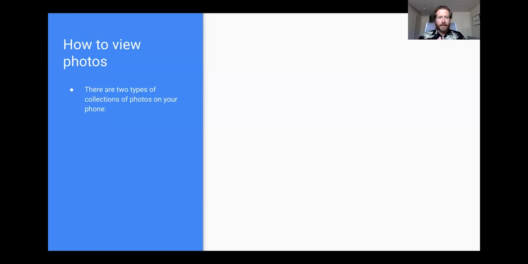So how to view photos in Android? I think it's helpful to think of there being two types of photos that you might get on your phone. One is the photos that you have taken on your phone. So as you're walking around, anything that you personally take is often stored in what's known as the camera roll. But then, of course, there's lots of other photos that you might have on your phone as well, which are photos that you have been sent in some other way.